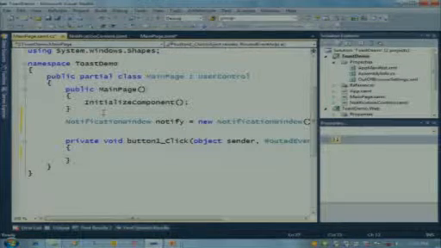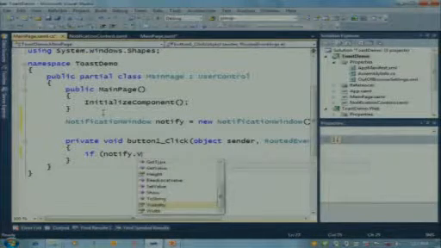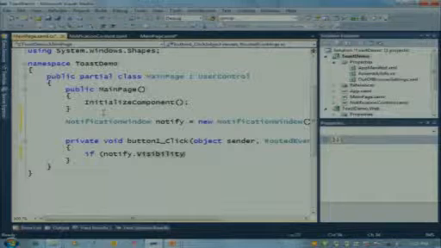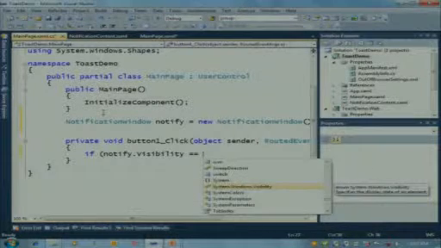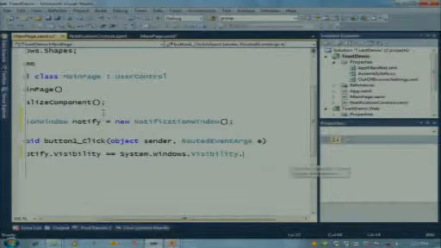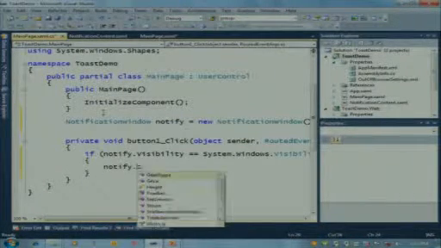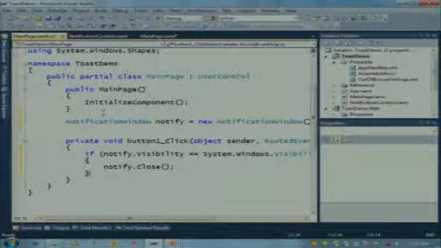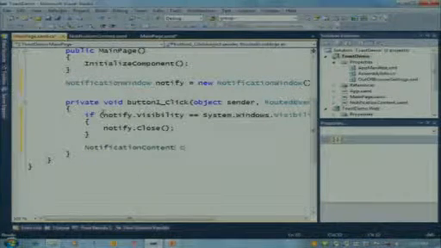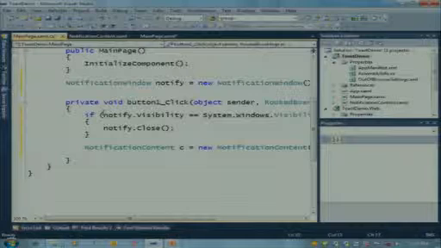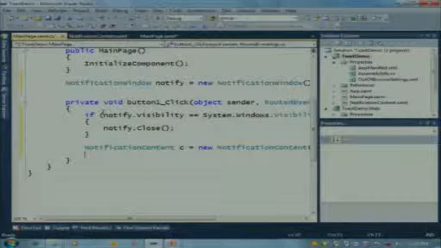And in here, the first thing to check is the visibility. If the thing is currently visible, it's my job to close it before I try and do anything else. So if the visibility is equal to visible, then close the thing before we try and do anything else. Then create my content. I need to make sure I size the notification window. It won't size itself to content. I need to tell it exactly how big I'd like it to be.